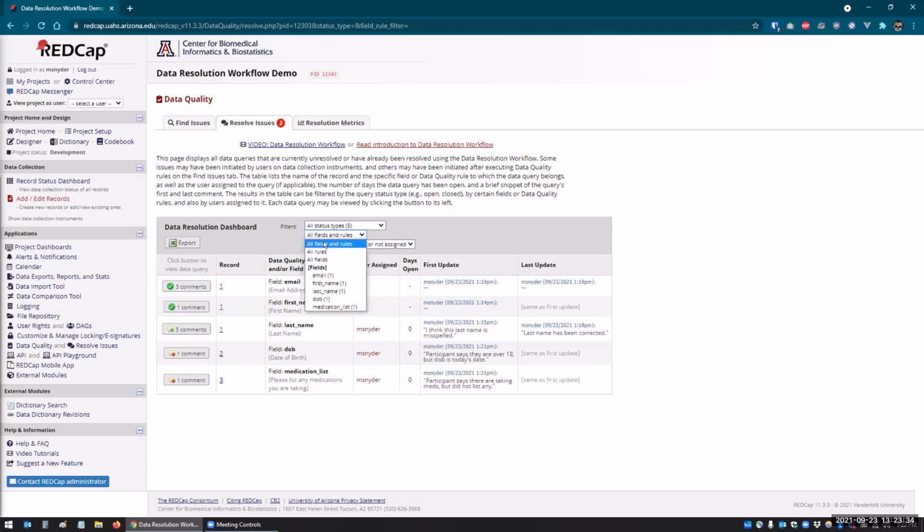And then you can also filter based on different rules or fields. So if you set up data quality rules, you can filter on rules. There aren't any data quality rules here, so none are listed, but you can see here for the fields, everything is broken down by the fields that are available in the project.